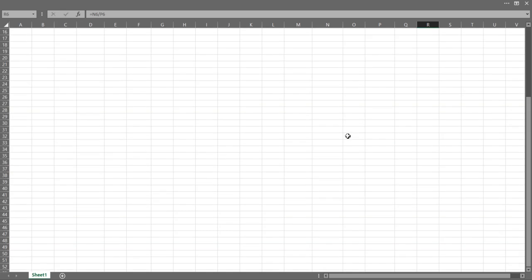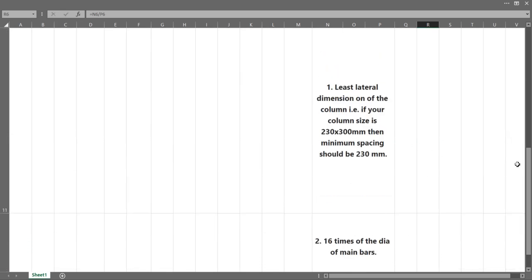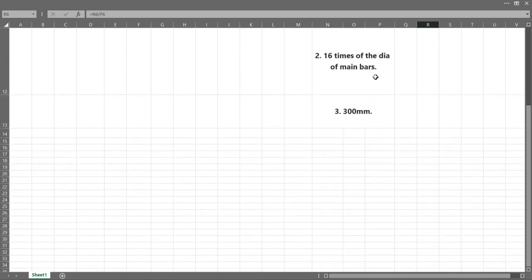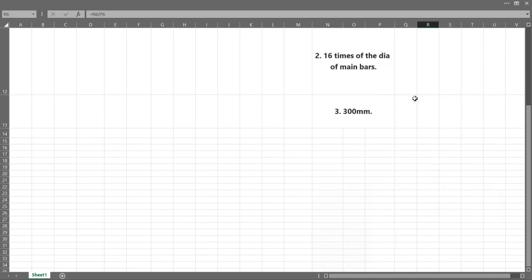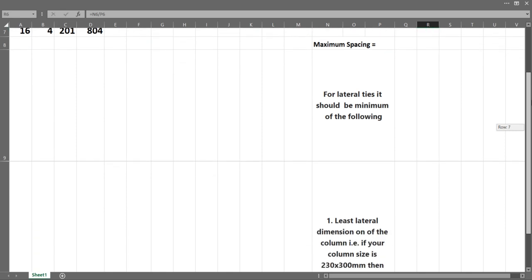The second point is that you have to take 16 times the dia of the main bar. Let's say that we have two dia of bars, one of 16 and another of 12. So we have to take the main dia as 16, and after that you have to multiply 16 with the 16 dia, which comes around to 256. And the maximum is 300 mm, so you have to take the minimum of these three, so we can provide this spacing.